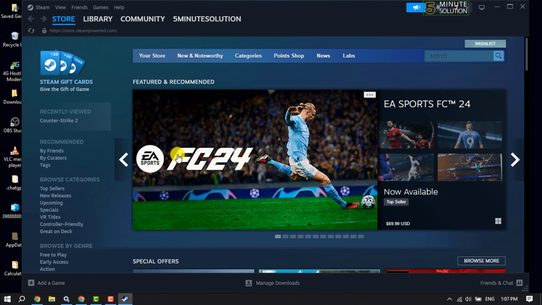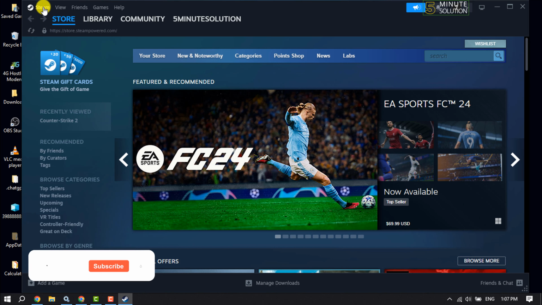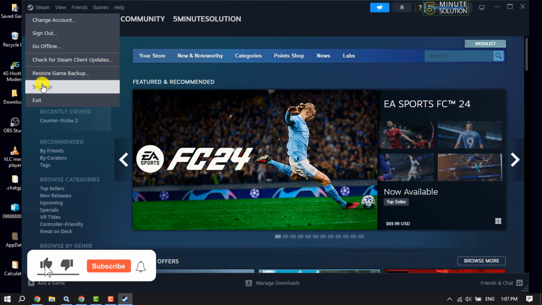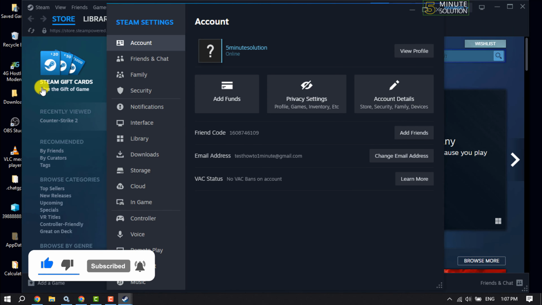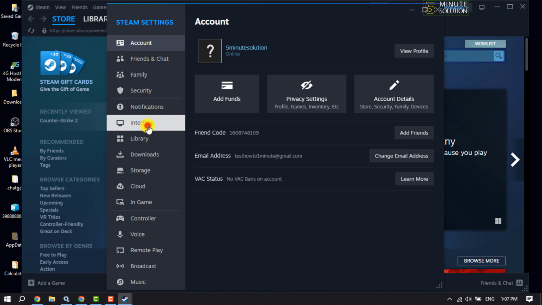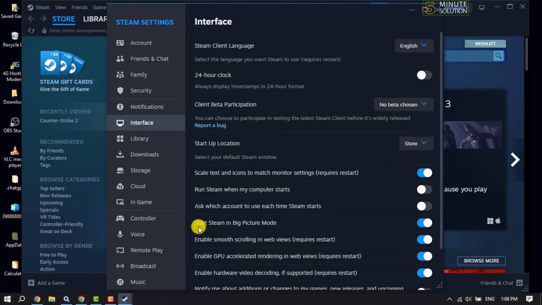And to disable Big Picture mode, click on this Steam menu and click on Settings. And here select Interface. And here you will get the Start Steam in Big Picture mode option. Disable this option. And this is how we can do it.